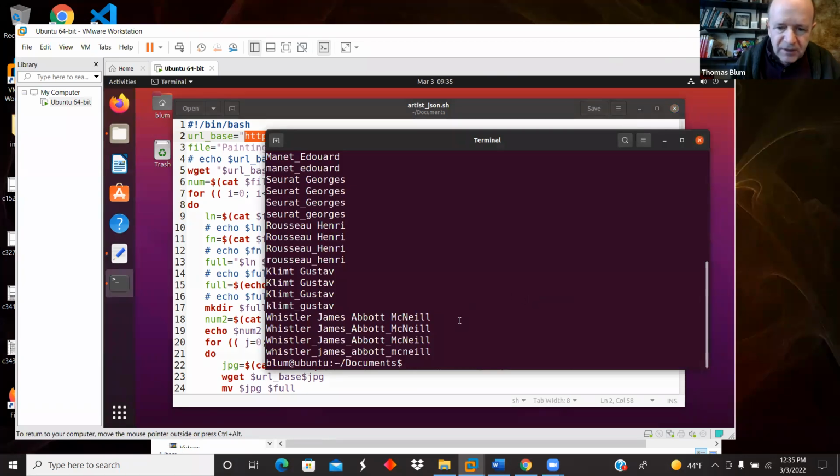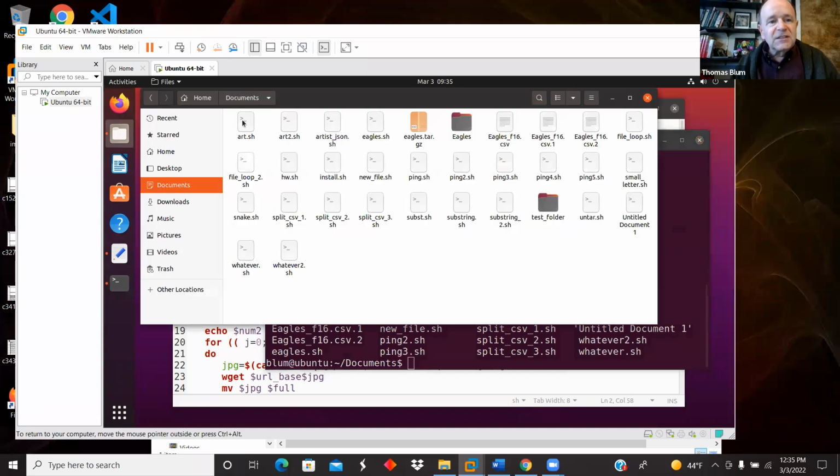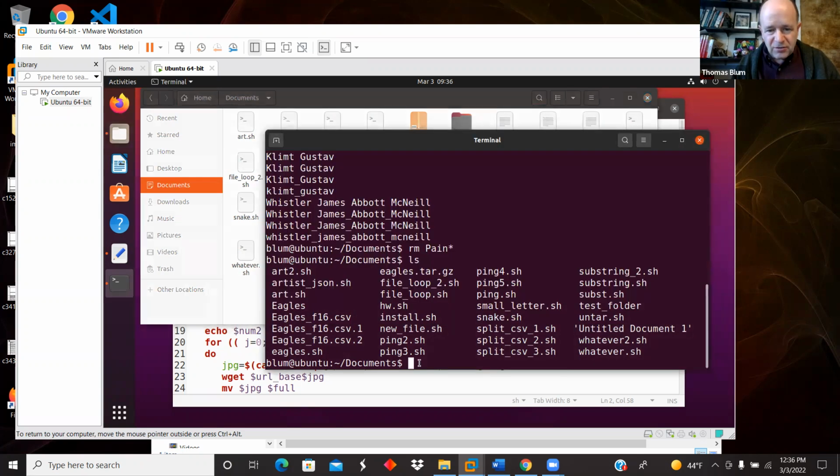So that's the running of the previous version of this. Let me remove the painting file, do an ls. That's what's there. Let me show it more graphically. Here is my documents. And what I'm going to do when I run this new script is create folders with artist names, and then in those folders will be paintings by that artist. So let's do it and then talk about it this time.